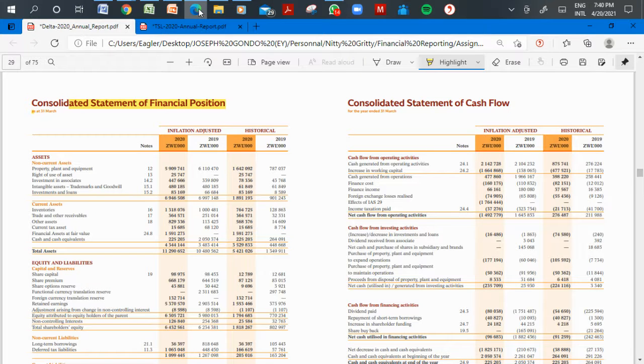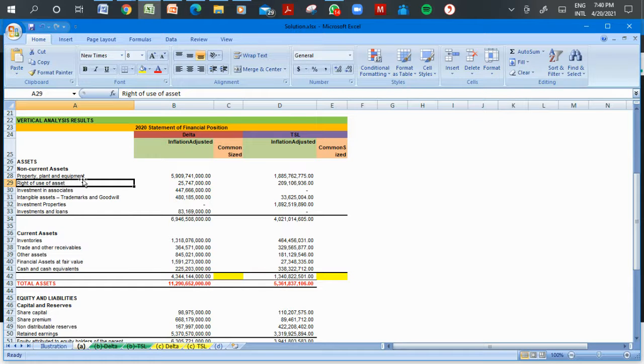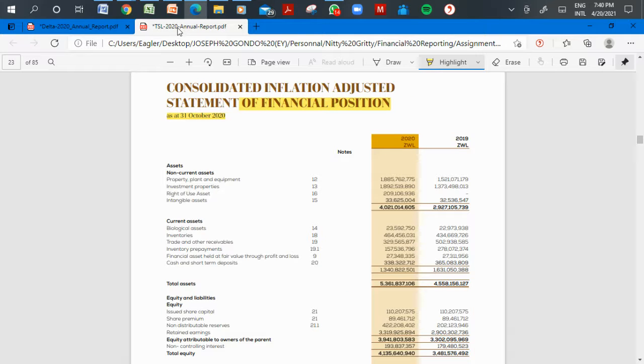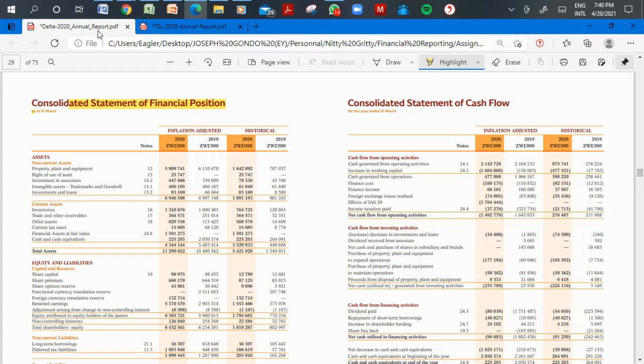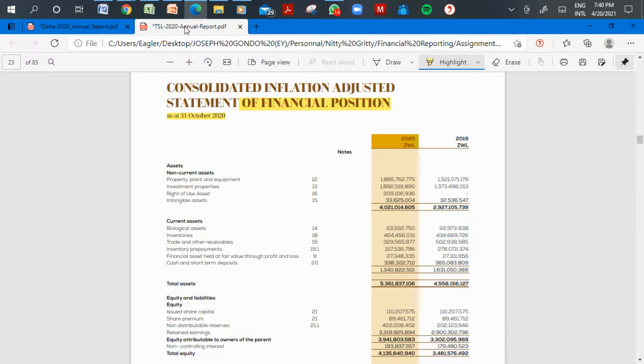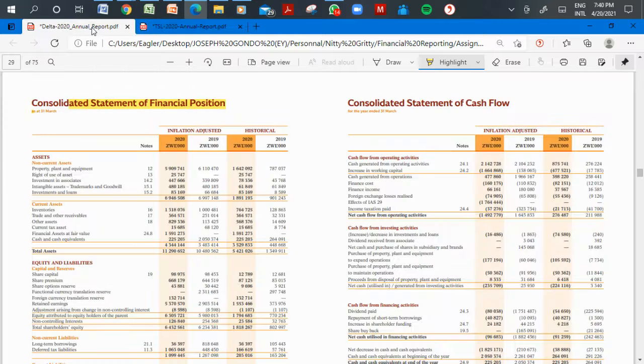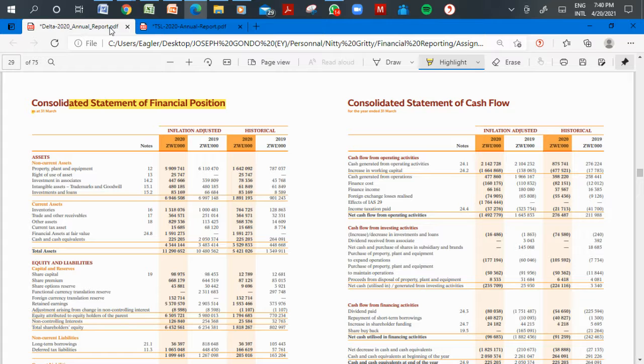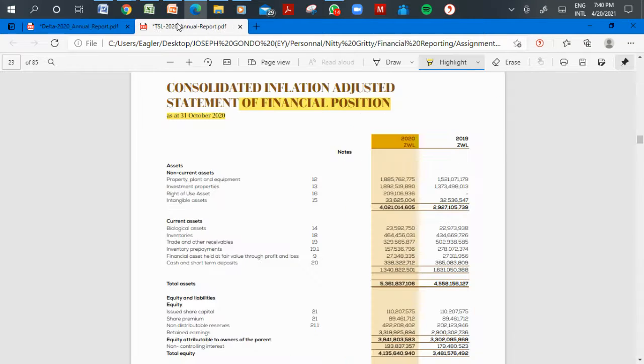I was just copying each and every item and pasting it on my Excel. Okay, so as you can see, here we have property, plant, and equipment. Here we have property, plant, and equipment. Here we have right of use asset. Here we have right of use asset. Here we have investment in associates. Here we don't have that one. Here we have intangible assets. Here we have those ones. Investment in loans. Here we don't have those ones.